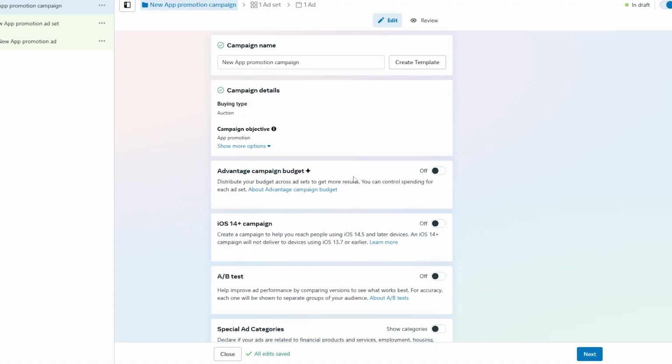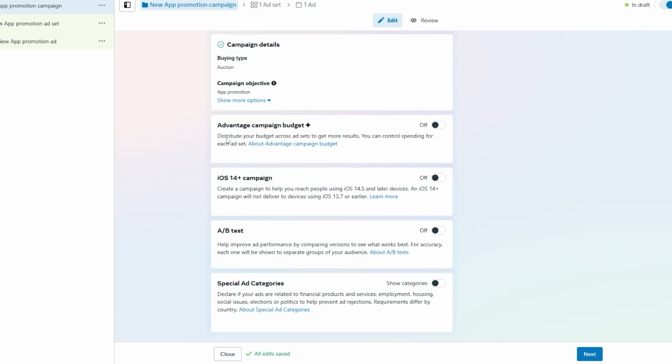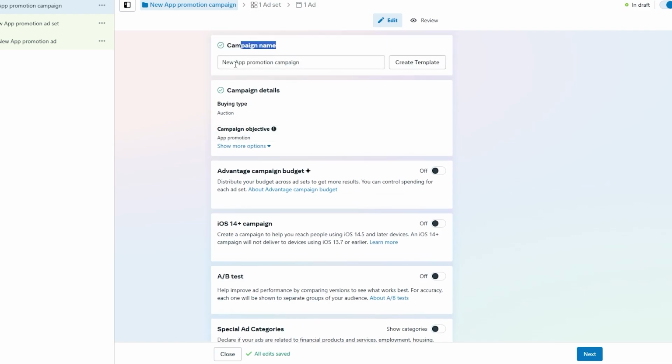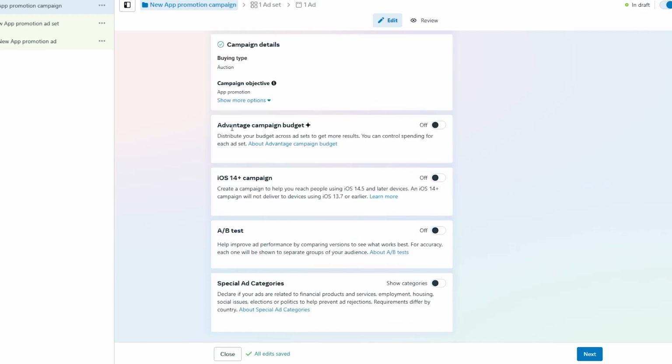Next, all you got to do is go ahead and select some other options. Like for example, here you've got your campaign name. Set your campaign name over here, and you have the Advantage Plus. We've turned that off. Then there's the iOS 14 Plus campaign. Create a campaign to help you reach people using iOS 14.5 and later on devices. An iOS 14 Plus campaign will not deliver to devices using iOS 13.